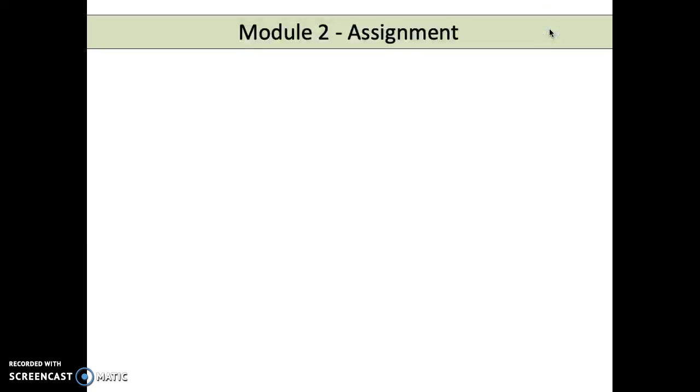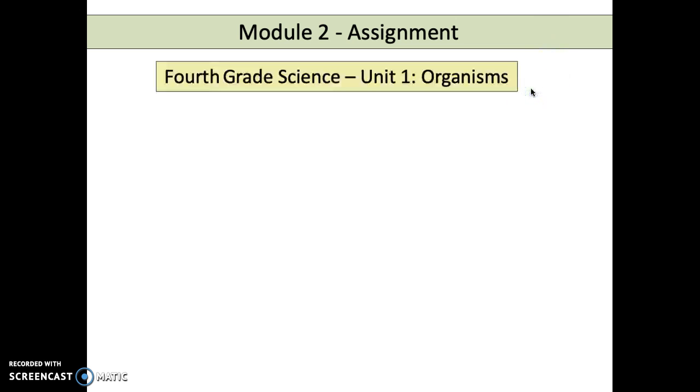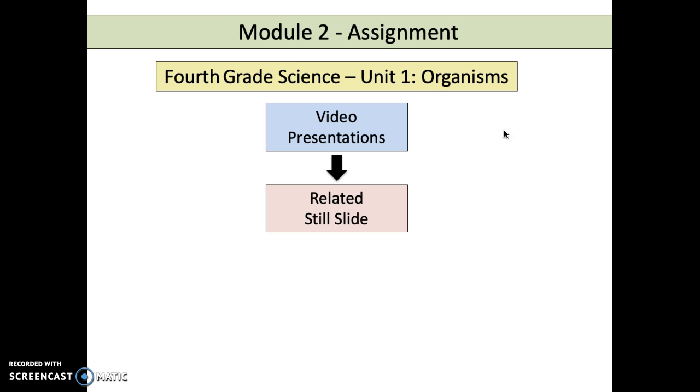In the Module 2 assignment, I decided to do my presentation on our 4th grade science unit on organisms. All of the topics I selected for my presentation relate to the structure and function of organisms and feature a different multimedia design principle. The specific format that repeats throughout the presentation is video, related still slide, and multimedia design decisions.